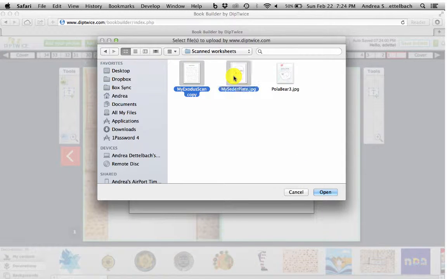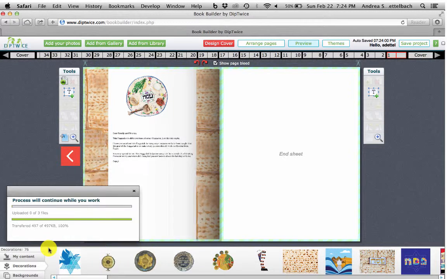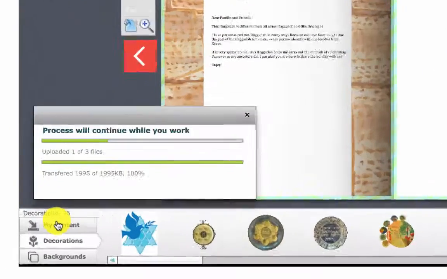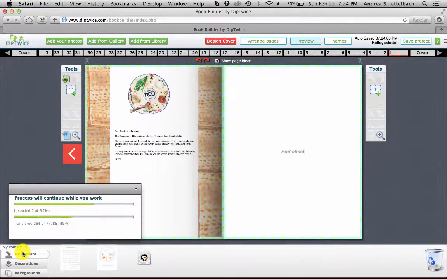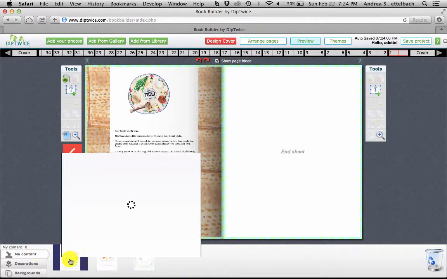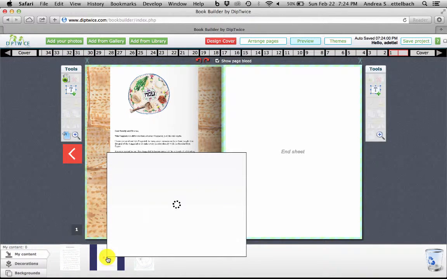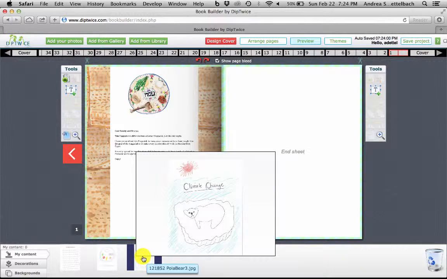Locate the documents or artwork you'd like to include in your book, select, and then click Open to have them download into your book. They will be saved on the bottom of your screen under My Content. You can then choose to use these at any time and on any page. All materials must have been saved as JPEGs prior to download into a DipTwice account.